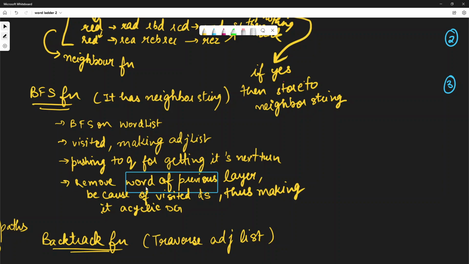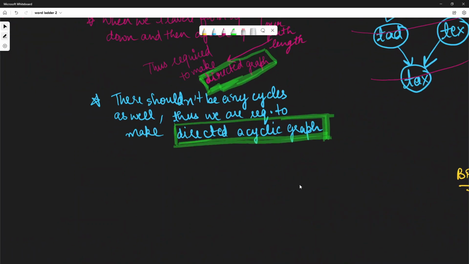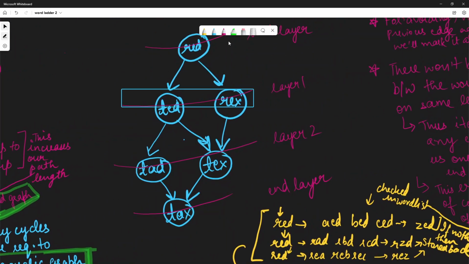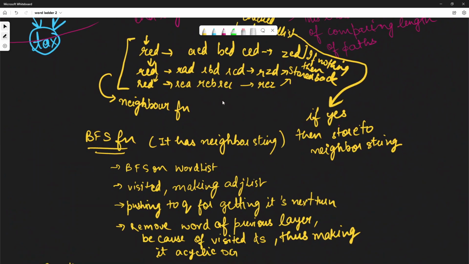And then at the end, we are required to remove words of the previous layer. That's the thing which we would be doing here, because of the visited data structure, and thus making it a DAG, an acyclic directed graph. So after performing this BFS function, we will be able to get our acyclic directed graph. That is the scenario here. Basically this would be the graph which will be created here. After performing BFS, we will be able to create this graph. So that's what we are doing here.